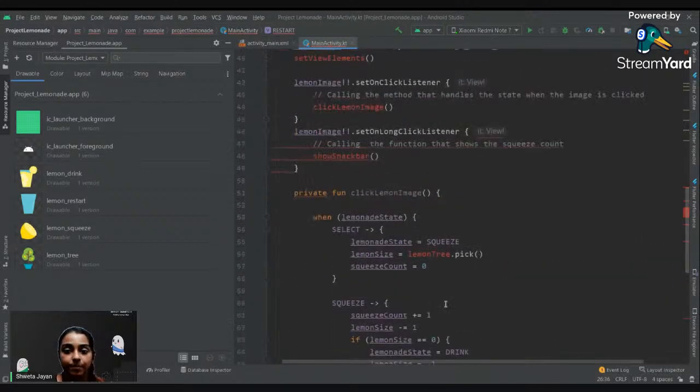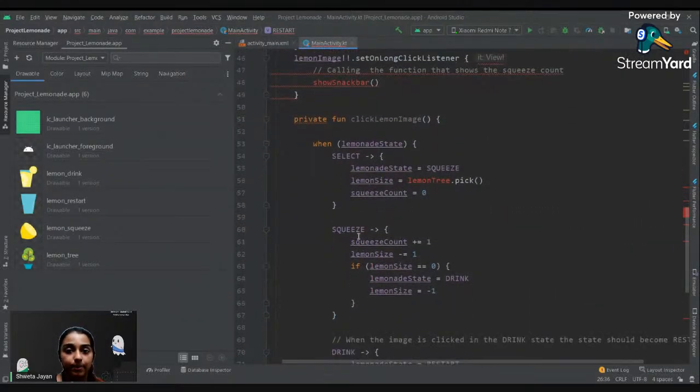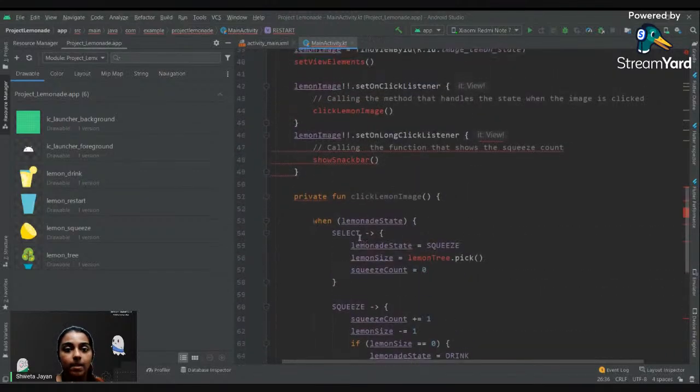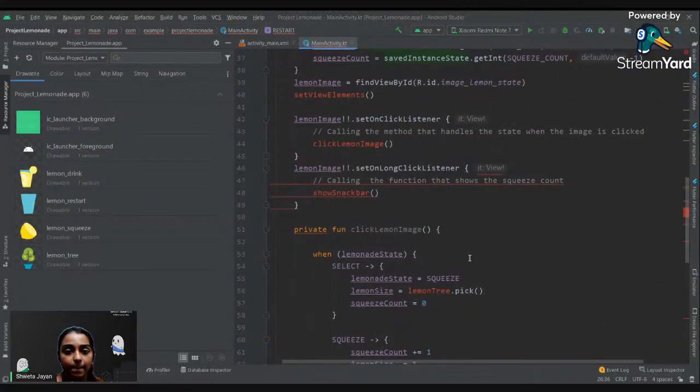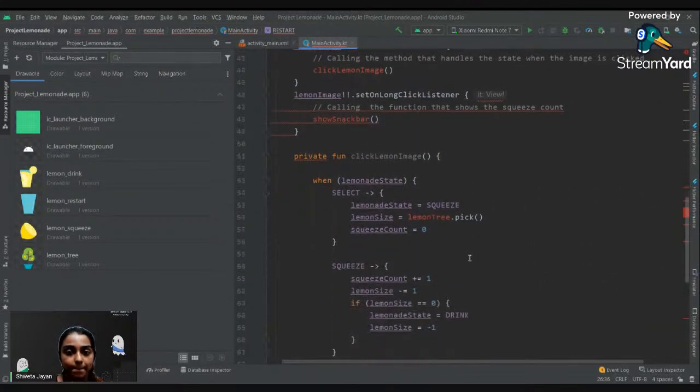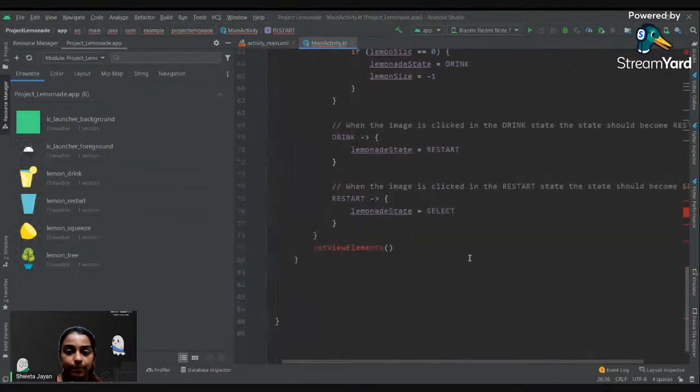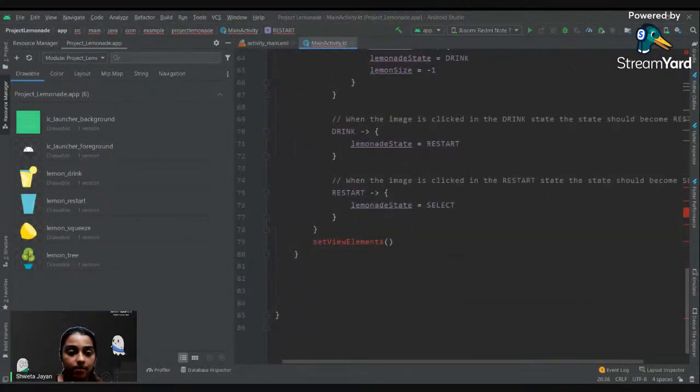So we've defined all the variables. Now we need to define the next function, set view elements, to add all the image and the text.